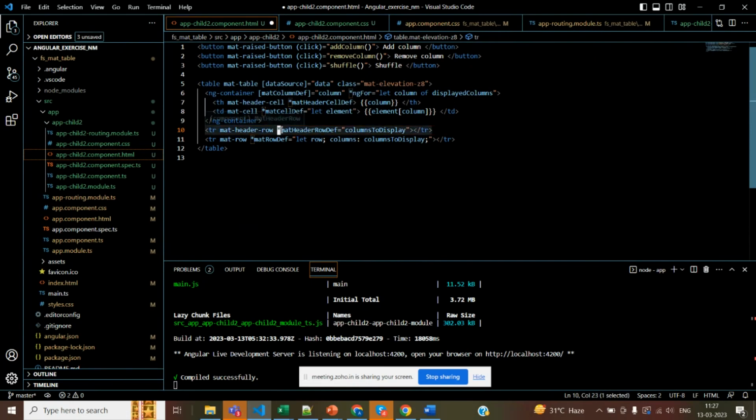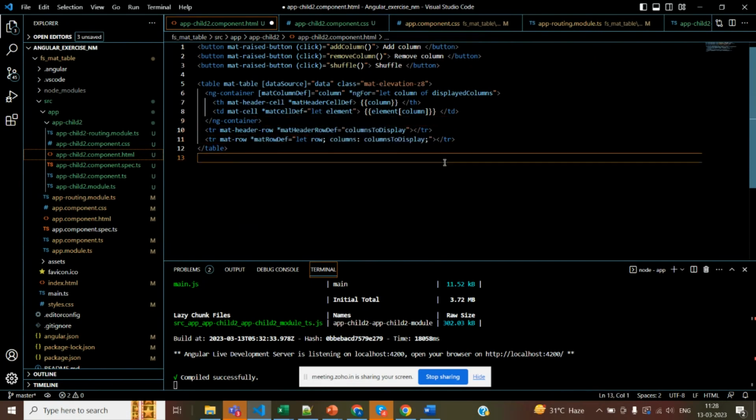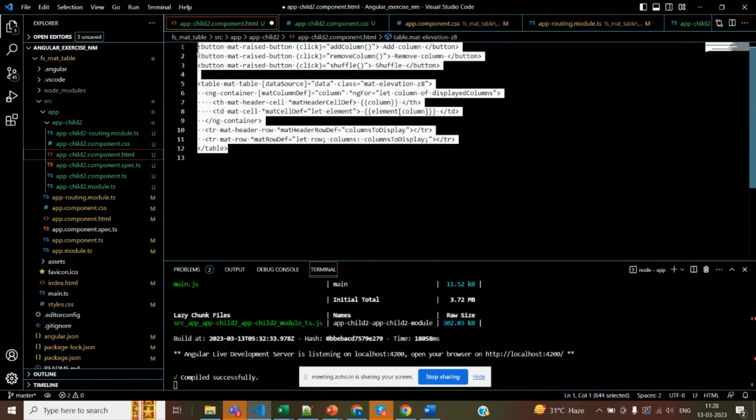I have mentioned it with a star. This star is nothing but my directive. Similarly, this mat row definition is also a directive, and for the data rows, it will bind the cell value with the respective column data. The header row uses the mat header row definition, and the data row uses the mat row definition. Hope you guys understood this.